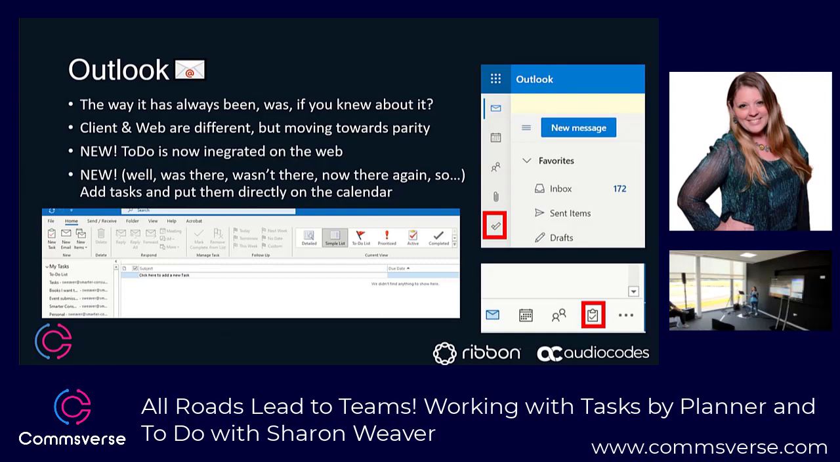The big thing with Outlook is that right now the client and the web are a little bit different when it comes to task management. In my Outlook client, I can have the old way that I'm used to, and I can see it in all my views, and I can send and assign things out to people. But if I go on the web, what pops up? To-Do. To-Do is baked into Outlook now. So you get a little bit of a different experience.